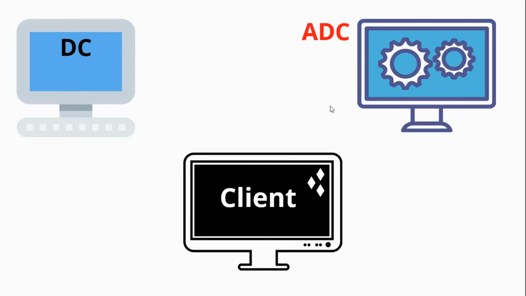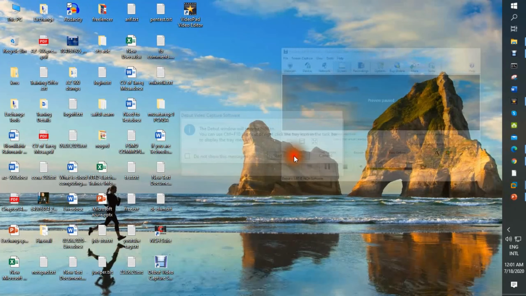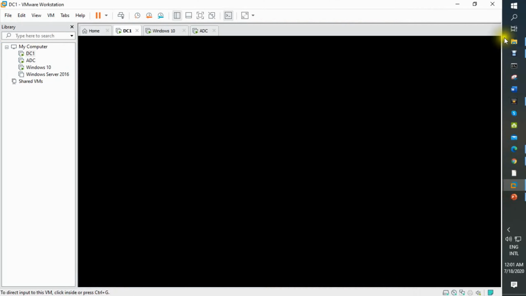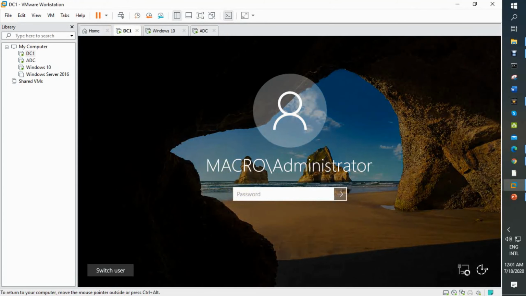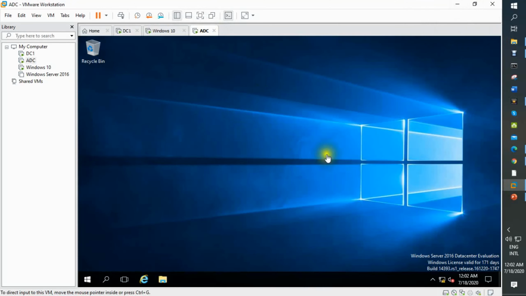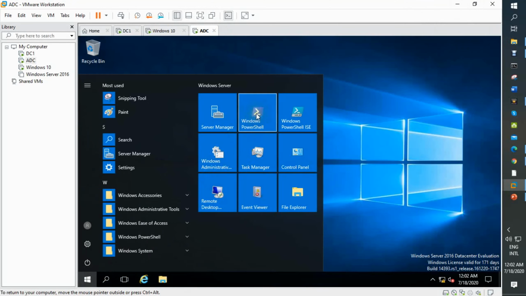We are going to our virtual machines. This is our DC1 domain controller. This is our client machine, Windows 10. This is our additional domain controller. Now I discuss DC1: the computer name is DC1 and the domain name is macro.com.